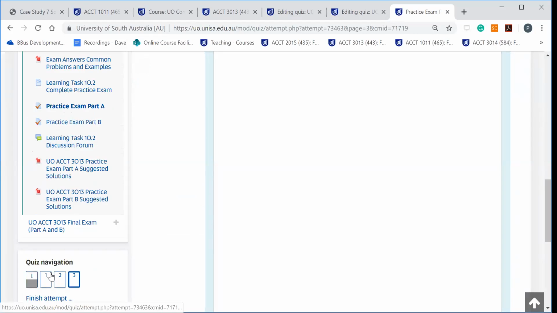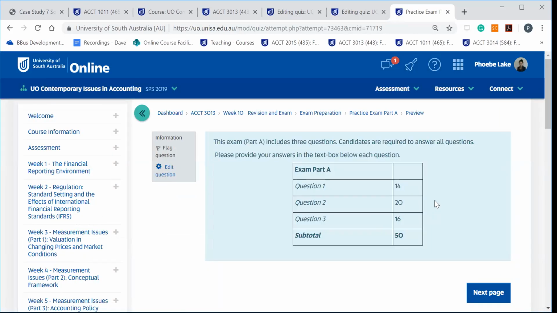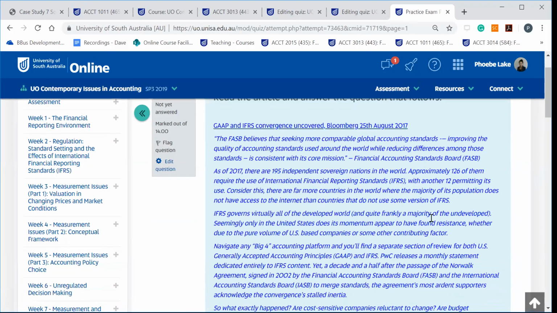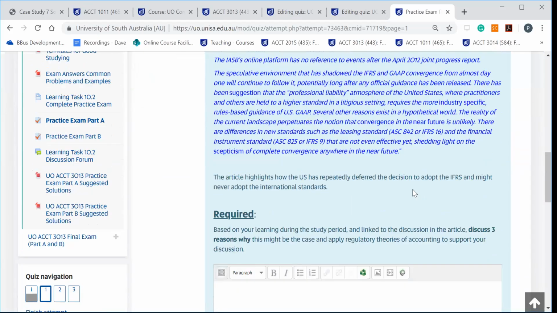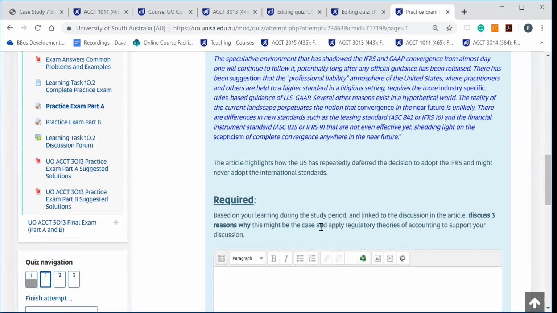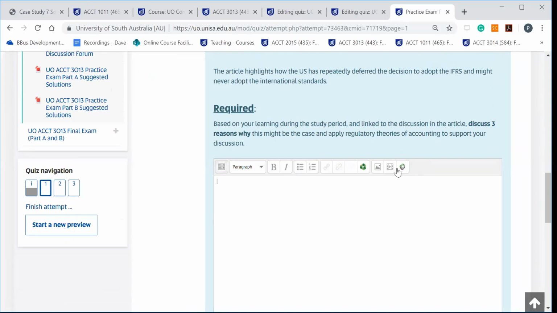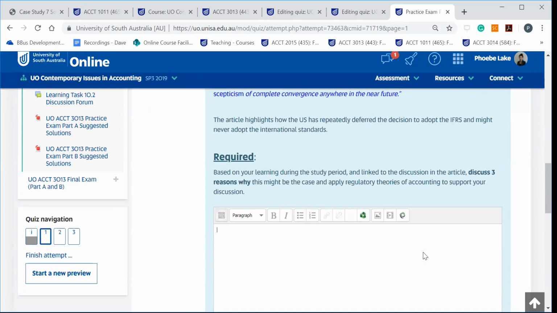So part A of the exam, you will have 3 questions. I just checked that in your final exam, part A, question 1 will be worth 15 marks. Question 2 will be 20 and question 3 will be 15. So in the practice it's 14, 20, 16, but in your final exam, the mark allocations will be 15, 20, 15. And even the questions are quite similar. It will be scenario-based questions. So you will be given a scenario like this, and then at the end, you'll be required to do something. And then you type it away. So this is very similar to the exam structure.